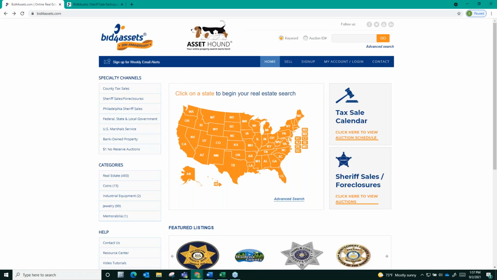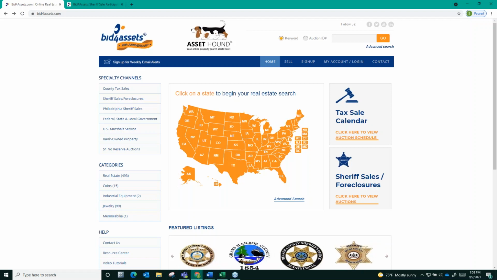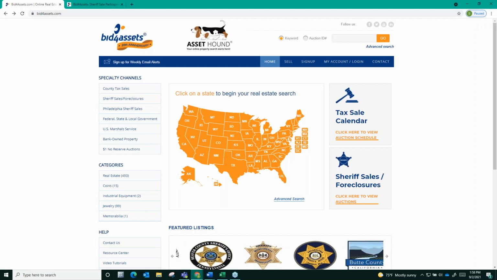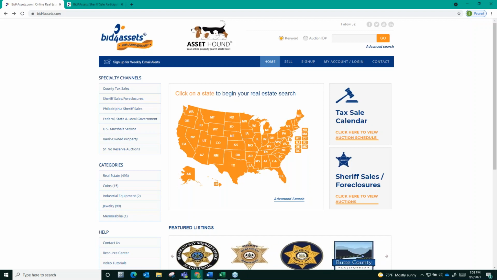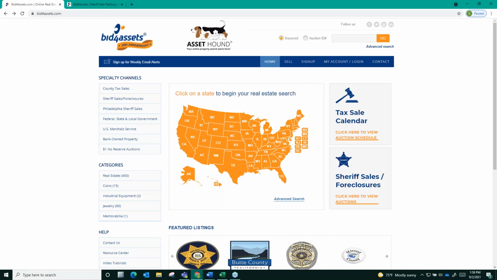The first thing you'll need to do to participate in these or in any of the auctions available on Bid4Assets is register for a free Bid4Assets account if you haven't done so already. There are no monthly fees required to maintain your account. It is completely free, and the registration process should only take a few minutes.